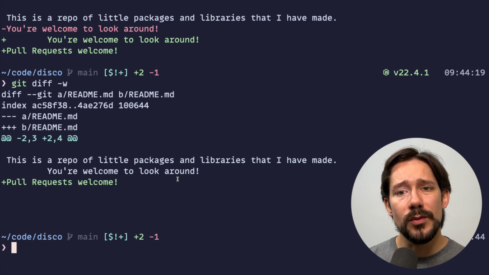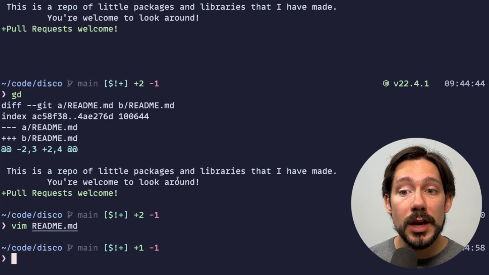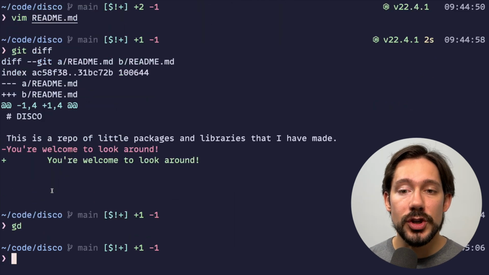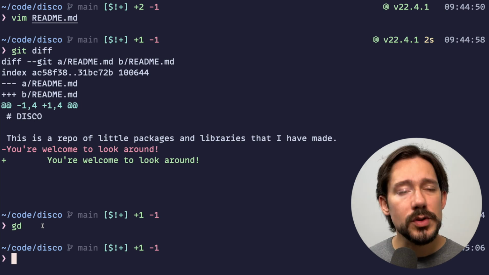And so this can be kind of weird, right? Because if I pop open the README file again, let's delete this line. So the only change that we have now is white space. If I run my alias gd, I don't see any changes. And you might think that's not a great idea. Here's the way I think about it.